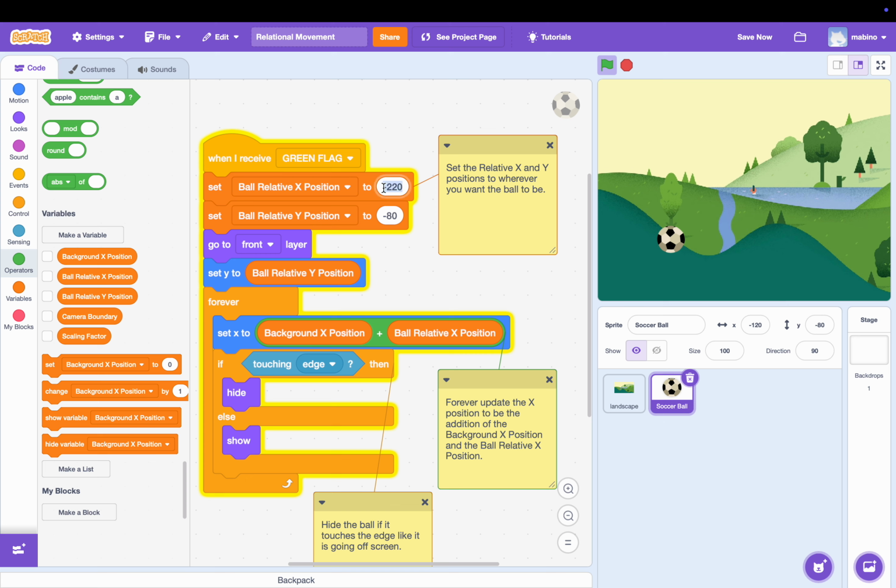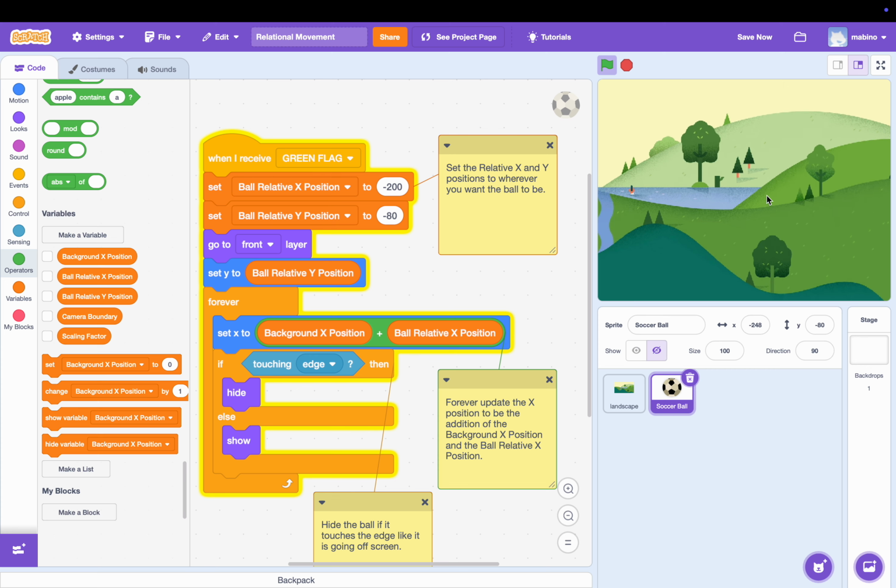So if I want it to be over to the side here, I might go negative 100, negative 200. You can play with these to be wherever you want the ball to be, and then I can even set the y to have it go up in the air. And then I make sure to set, since I have two variables to work with, I set the y to the ball relative y position, and then I have a loop, and this loop makes sure the ball stays in the same place and goes off screen.